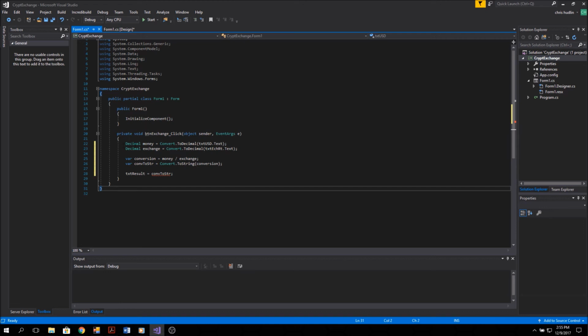So, decimal money equals convert to decimal the text box USD, and it's in text format, so it knows that it's in text format, and we're going to convert it into a decimal and store it into money. See, if you read it backwards, it kind of makes sense, doesn't it? So we are entering text into the text box exchange rate, and we're going to convert it into a decimal, and store it in the variable exchange, which is a decimal format.